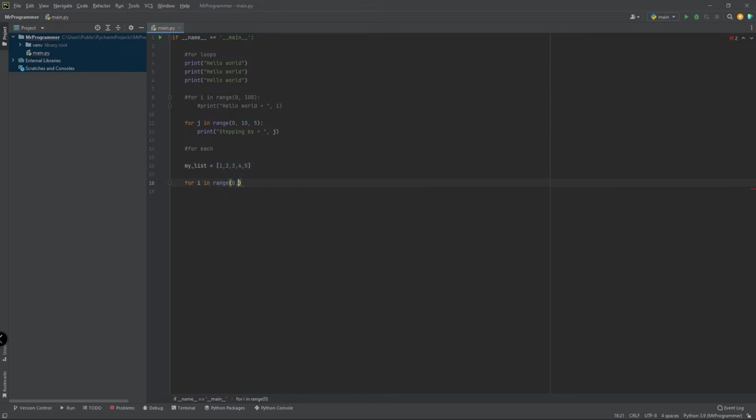So we start from 0, and we go up to the size of the list. So the size of the list is 5. And the way we can do that is we use a length function, so len, and you can wrap that around within our list.